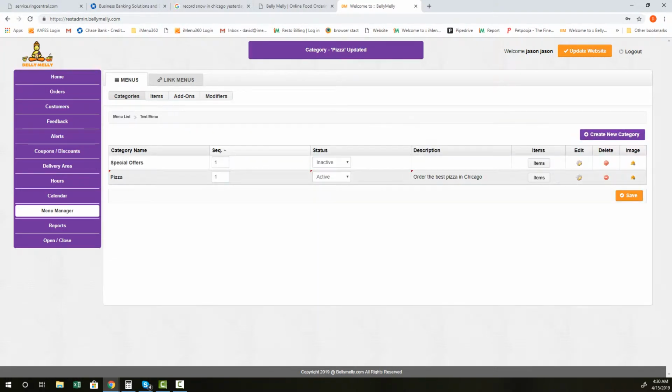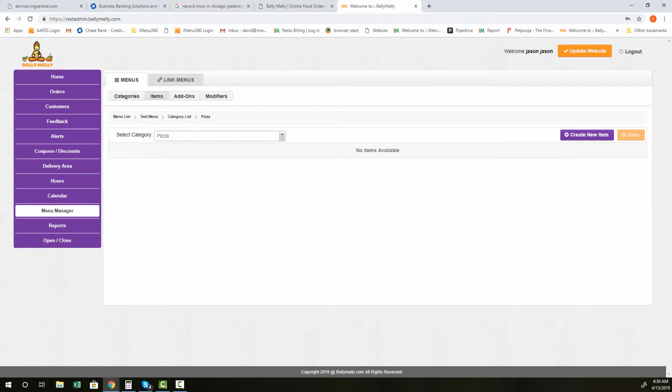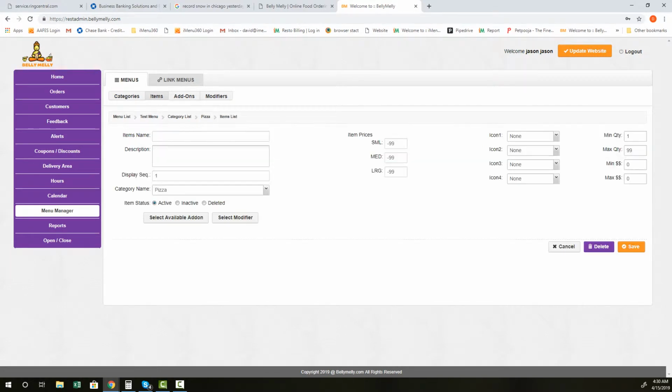Now we need to create the item. So we're going to create a new item. Let's call it pan pizza. Pan pizza is deep dish pizza. It's fantastic, but it's very heavy. And again, your choice. Then we'll call it pan pizza. This pizza is with a thick crust.